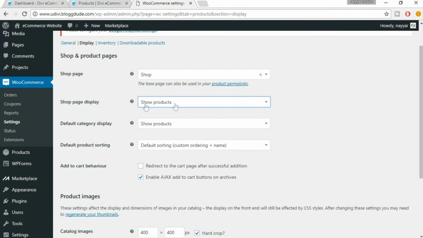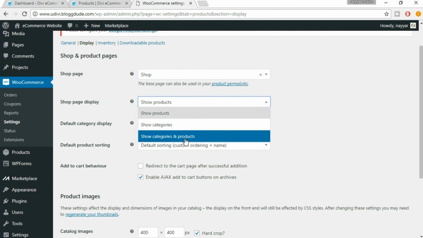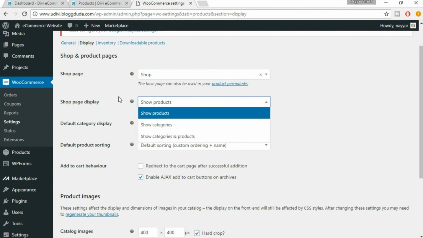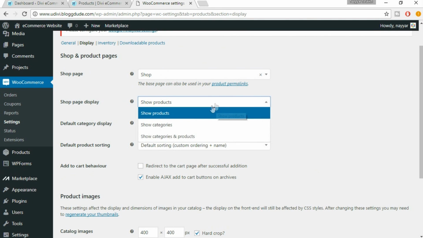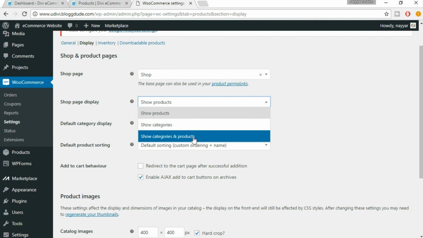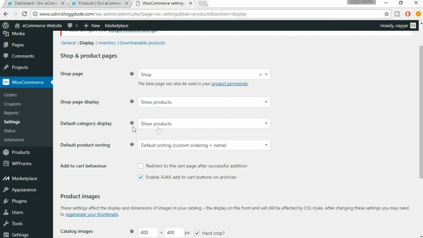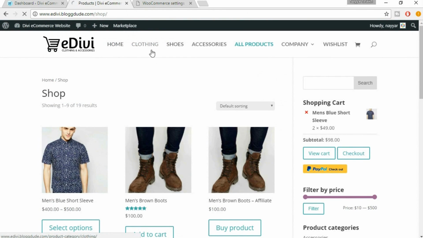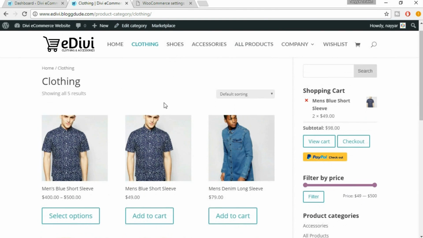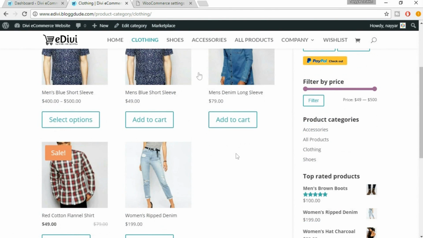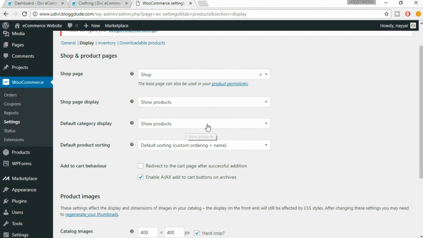You can display products, you can display categories, or you can display categories and products on this page. So I personally think show products should be there, but if you want to show categories, you can show categories. If you want to show both categories and products, you can do that. It's all up to you. Default category display, show products. Again, it says when we click on a category, then it should display products. For example, as you can see, now we are on the clothing category and we are seeing the different products from that particular category. So it should be show products over here.